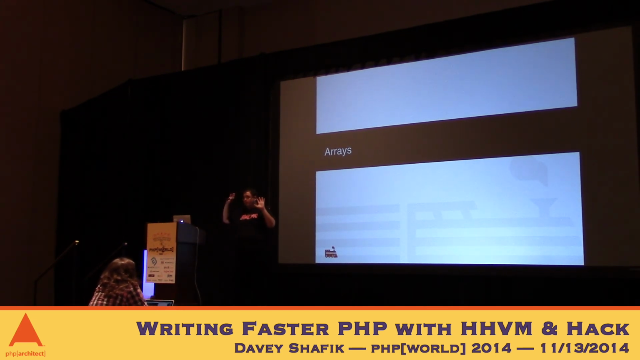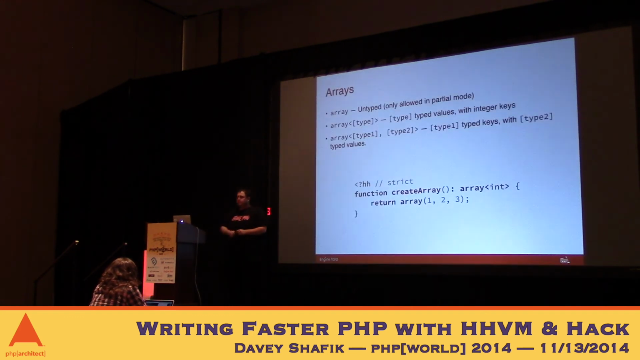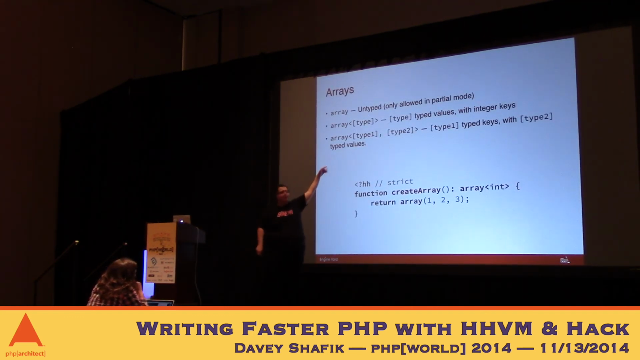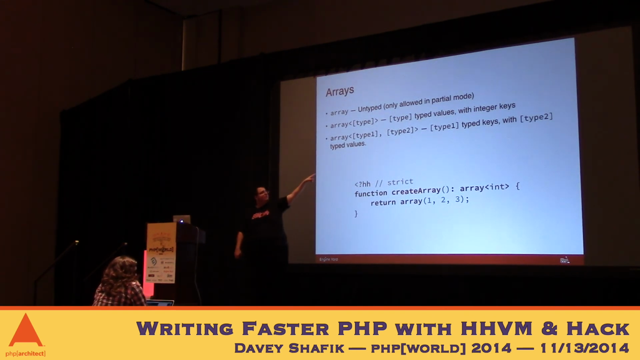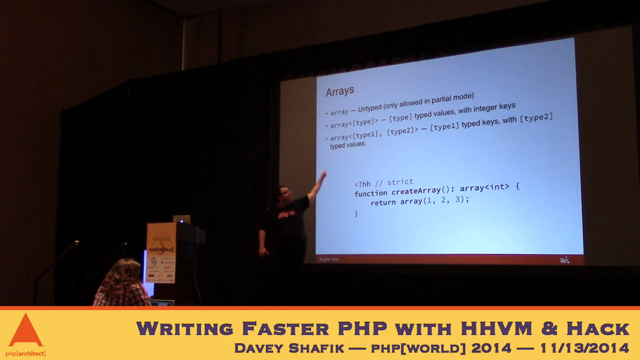Arrays are in partial mode untyped. To type them, we use this. So array with the angle brackets and the type, that will type the values with integer keys. So you can specify one type, or you can specify both the key and the value by just passing in both. So this is what this looks like. So function create array, I'm going to return an array of ints. And there we have return array 1, 2, 3, right? Very simple.